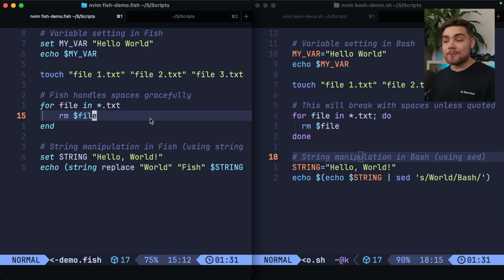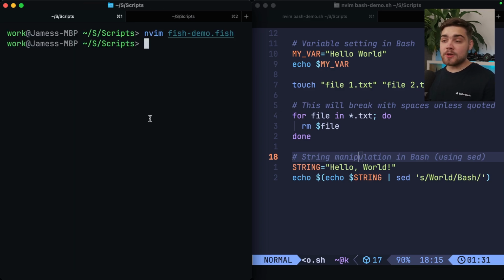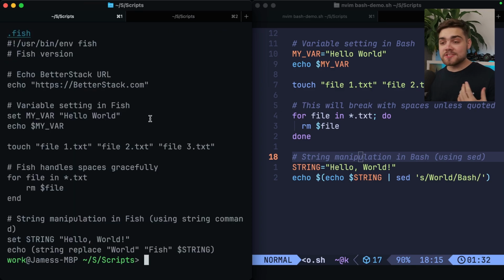But one thing I do want to point out is the awesome fish indent command. So let's exit out of this file. And then if we go ahead and run the command fish_indent, and then the script that we're trying to format, we can just hit enter on that and it will try and sort out the formatting for us. As I said, just super nice to have out of the box.